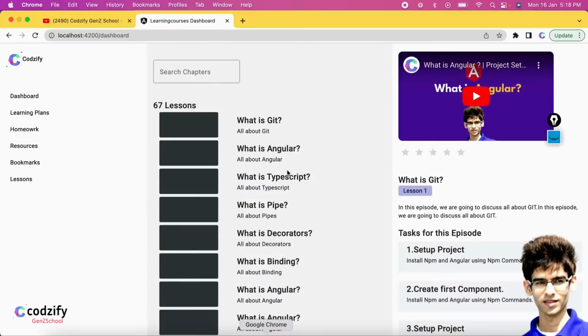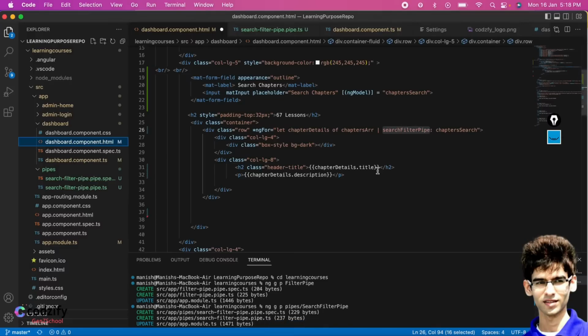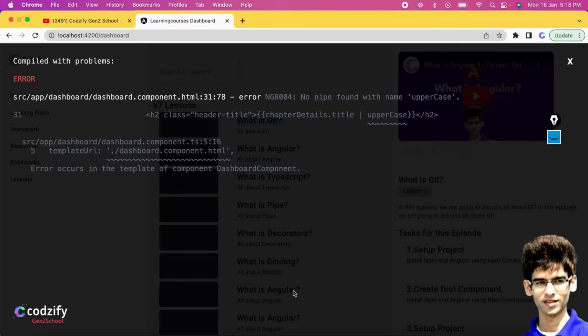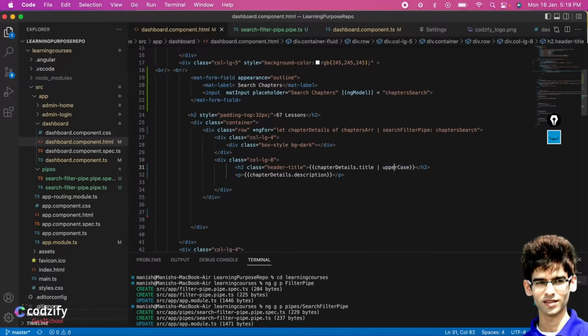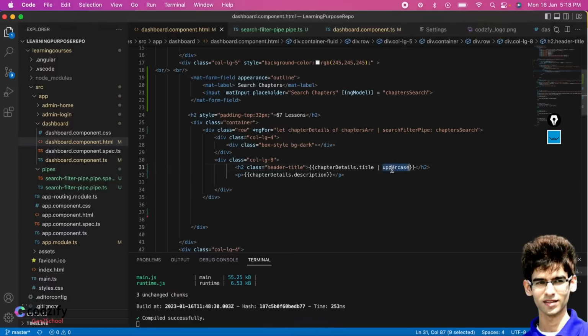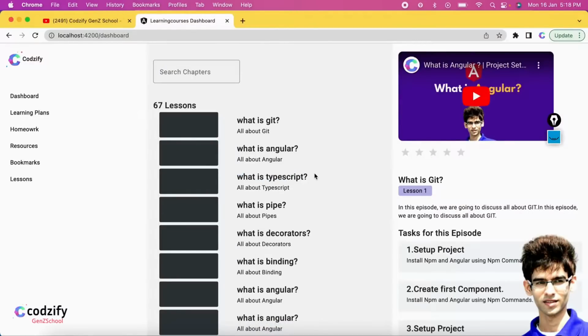There is one more thing here. If I want to convert this title to uppercase format, for that we can use the pipe like this as well, uppercase. We have added the pipe here, uppercase. So all the titles here are converted to uppercase. Okay, if I write it as lowercase, all the titles will be converted to the lowercase format.